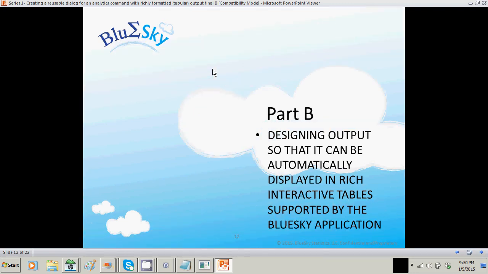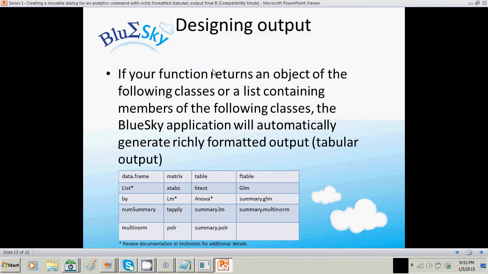output so that it can automatically be displayed in rich interactive tables supported by the BlueSky application. All right. So as I said before, there's really not much thought that you need to put in. If your function returns an object of the following classes or a list containing members of the following classes, the BlueSky application will automatically generate richly formatted tabular output for you. All right. So if your function returns a data frame, a matrix, a table, f-table, a list, x-tabs, h-test, t-test returns h-test, so we automatically format the output. You're covered. You don't have to do anything special.